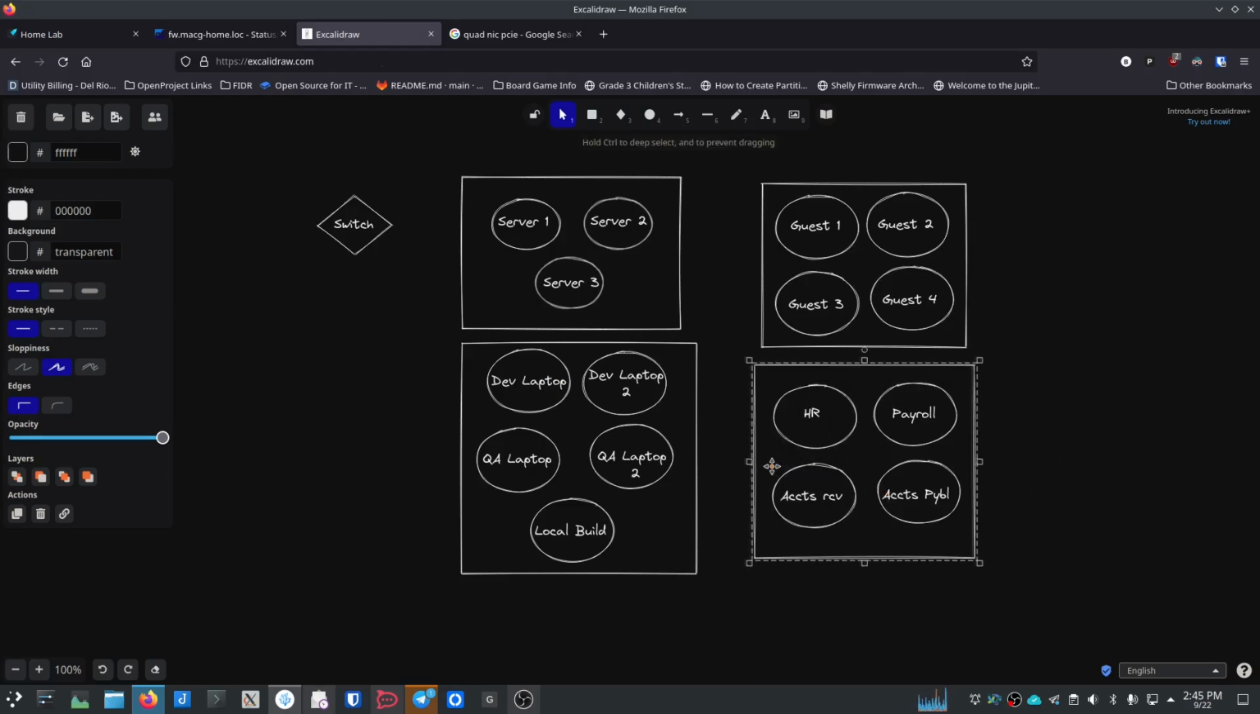And you could even separate out these things if you feel like payroll needs to be separate from these other things, and accounts receivable and payable need to be separate from HR. You could separate these into their own VLANs as well. You can make like 4,094 VLANs on a single NIC. So you've got a lot of capability to make a lot of VLANs if you really need to.